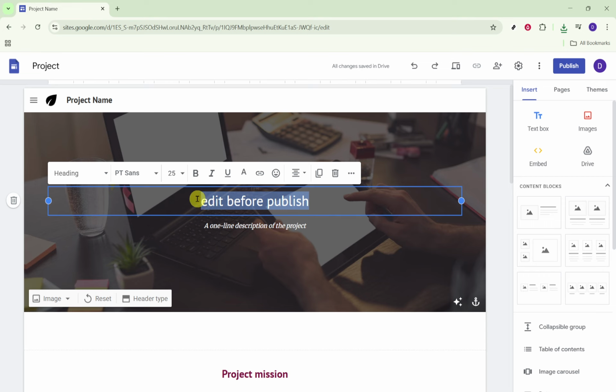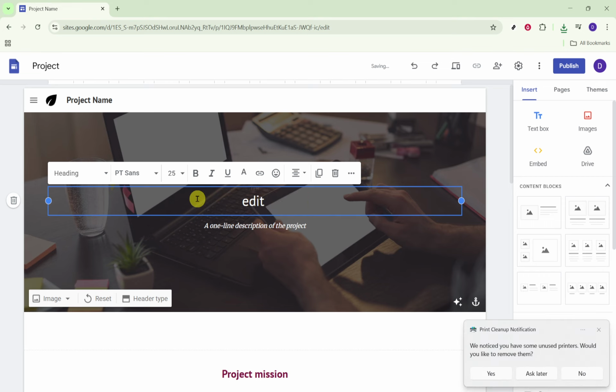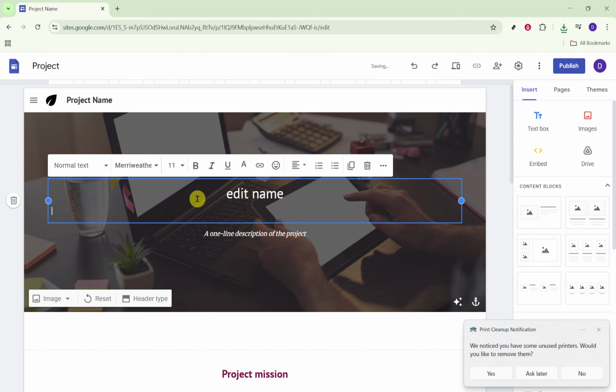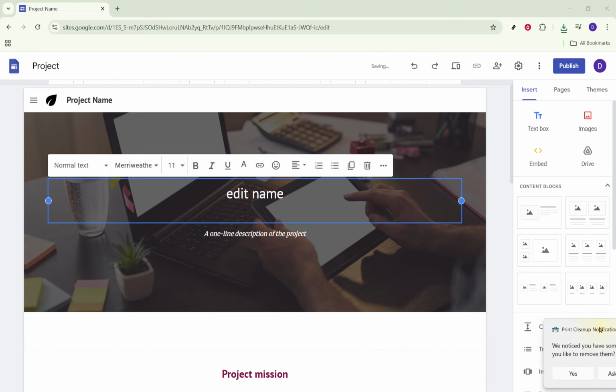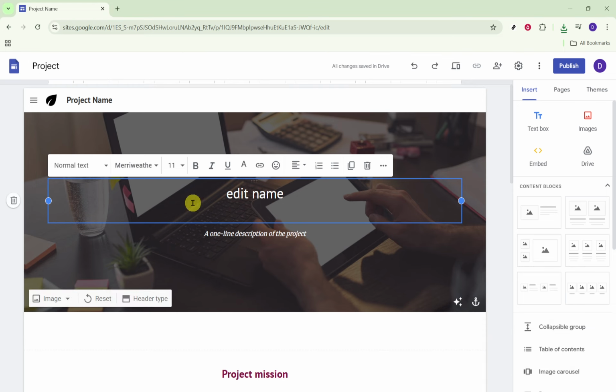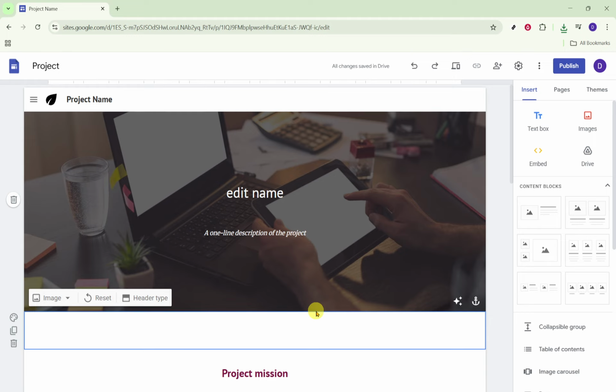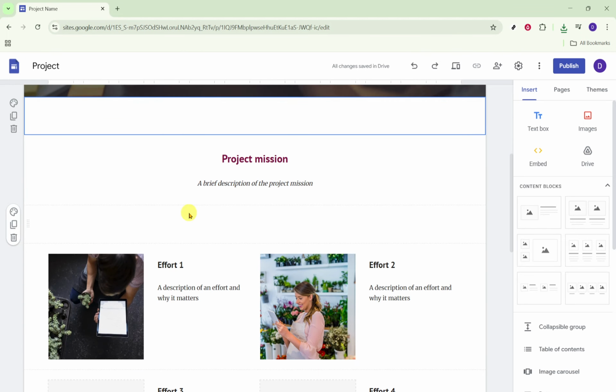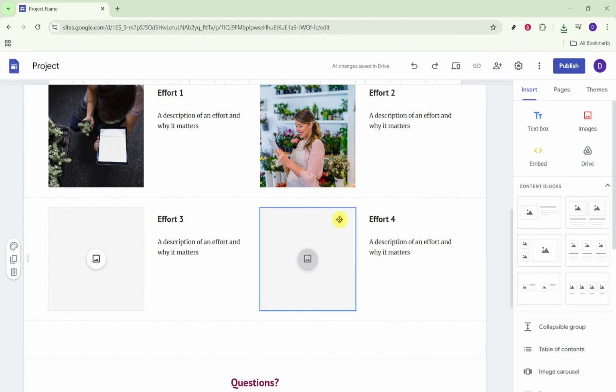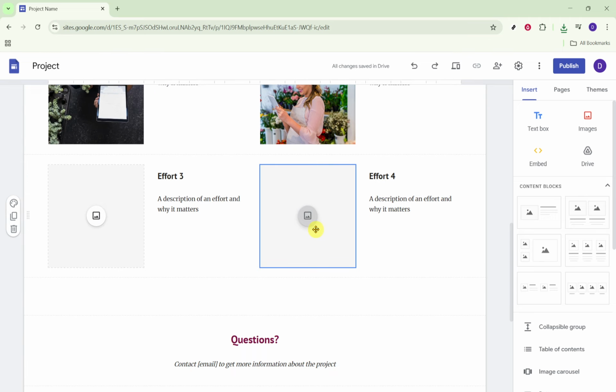Before you push changes live, take a moment to double-check everything. Read through your pages for typos, make sure links work, and confirm images are aligned. It's a good idea to use the preview option to see how your updates look on desktop, tablet, and mobile, so visitors get a clean experience on every device.